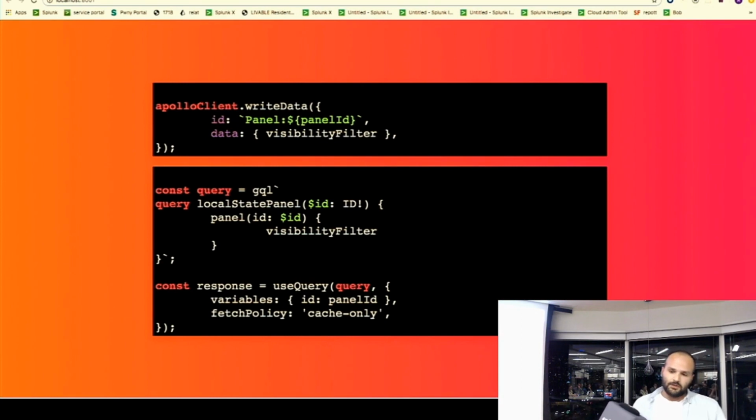So there's a few ways to do it. You can either use a GraphQL mutation. A simpler way is to just write data to your global cache. And you can read from it. The neat thing is you can read from it by just using a GraphQL query. So you're using GraphQL to query your local state of the application, which is pretty useful because you can either go over the network, and this fetch policy here says cache-only. That means it will just read the cache and not make a network call for this local state.